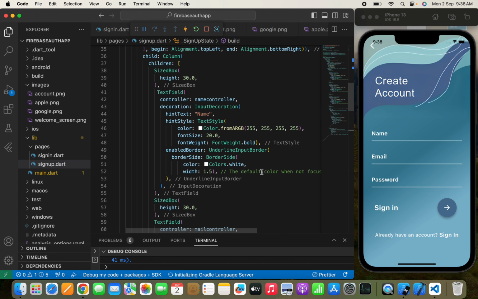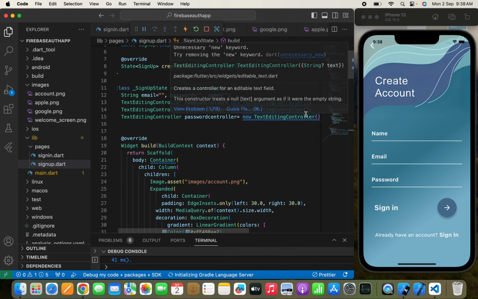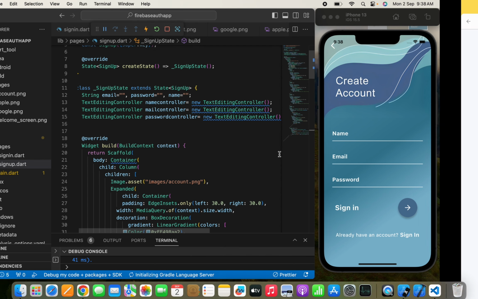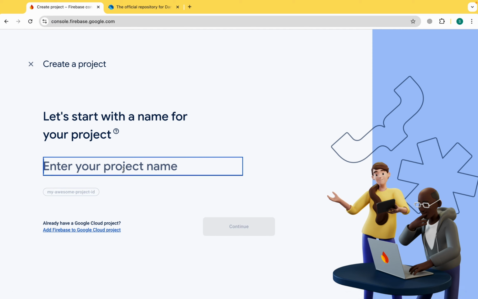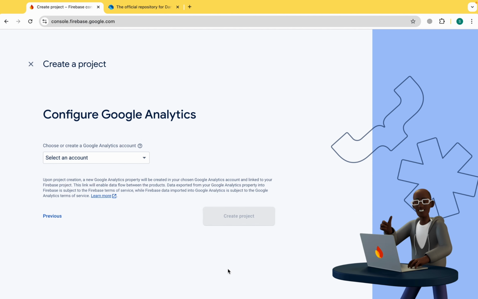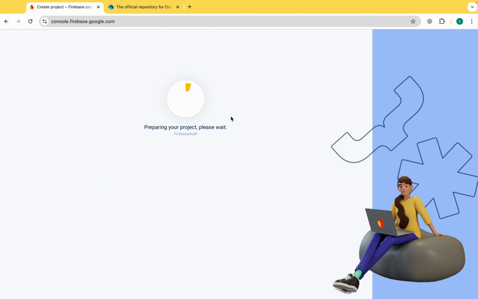move to the registration function, but before adding the registration function, we need to first connect this app with Firebase. So let's move to Firebase and create a project. I will write a random project name, which will be Firebase Auth. Now we'll click the continue button, and then continue again. Now select the default account for Firebase, and create project. As you can see, Firebase is preparing our project, so wait a few seconds until it is done.